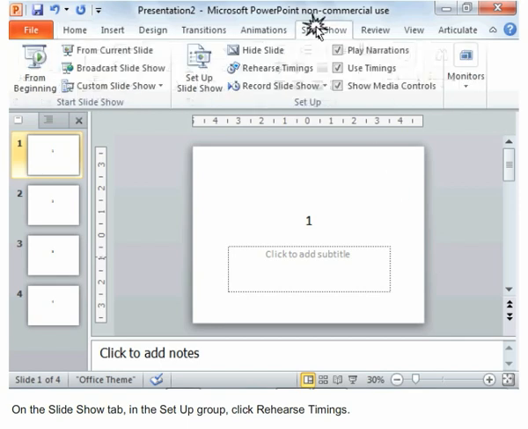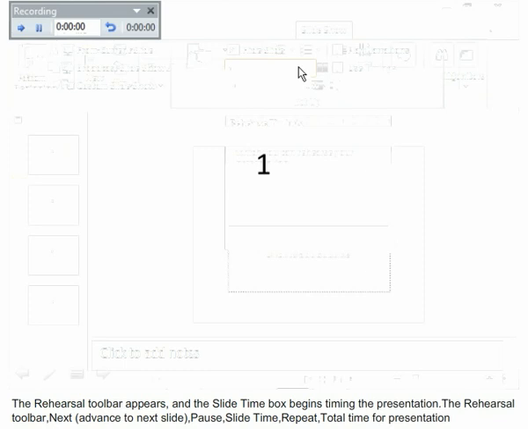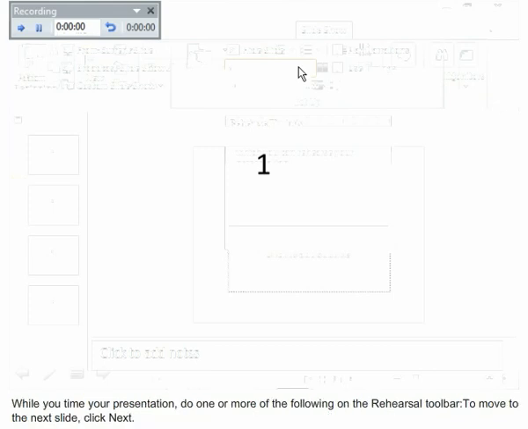On the Slideshow tab, in the Setup group, click Rehearse Timings. The rehearsal toolbar appears and begins timing the presentation. The rehearsal toolbar has: Next, advance to next slide; Pause; Slide time; Repeat; and total time for presentation.